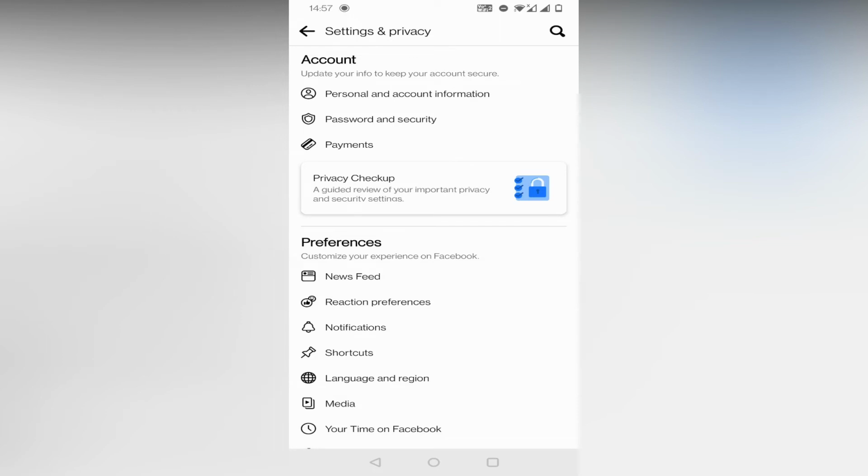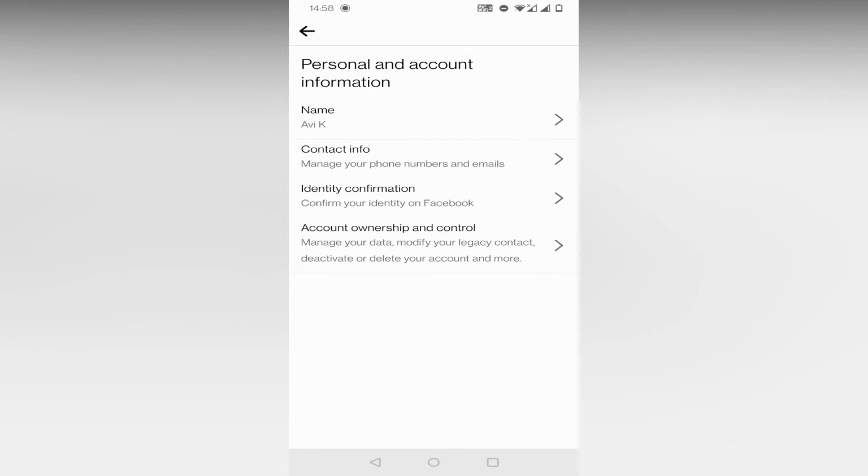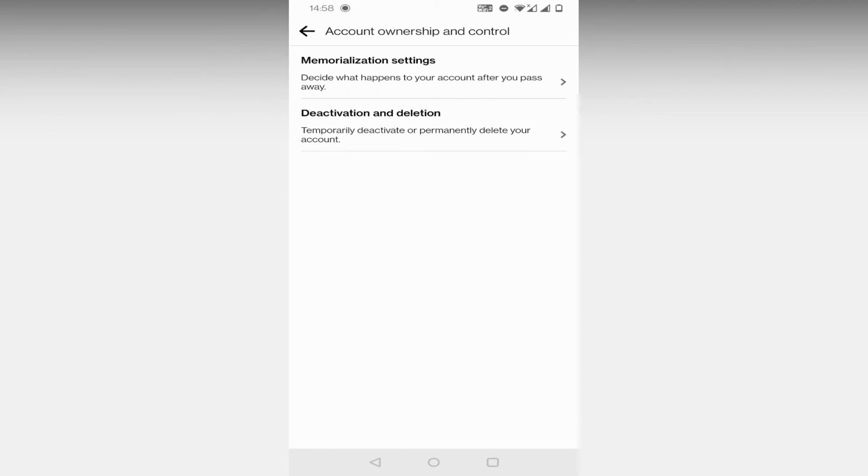So once you have clicked on settings, you have to now click on personal and account information. So once you have clicked on personal and account information, all your data will come. Just see the last option, that is account ownership and control. Just click on that. So once you have clicked on that, you will see two options.